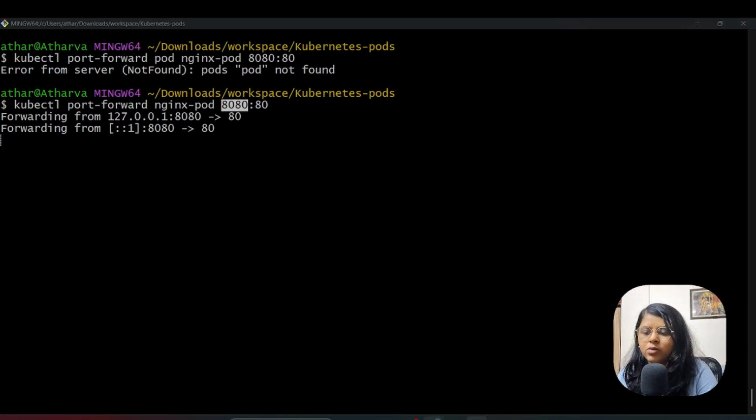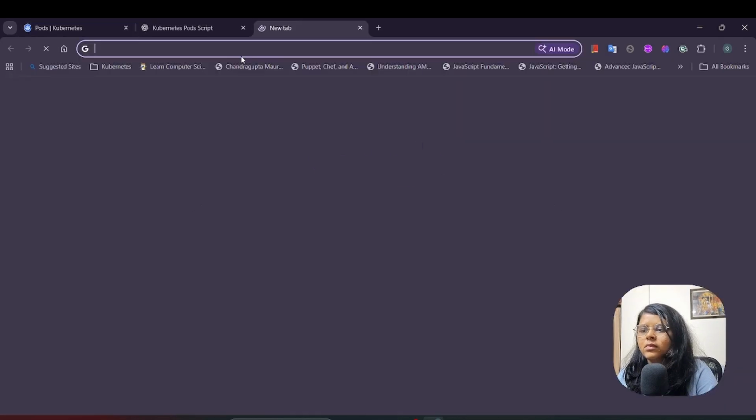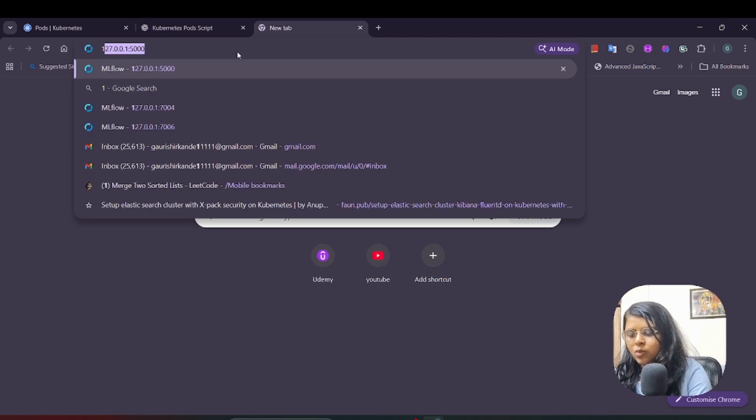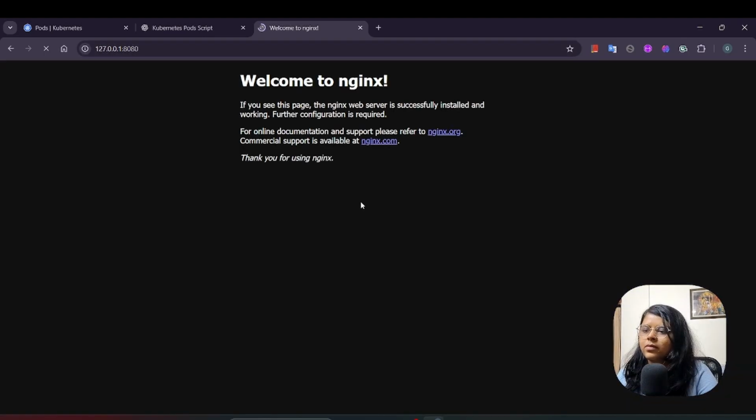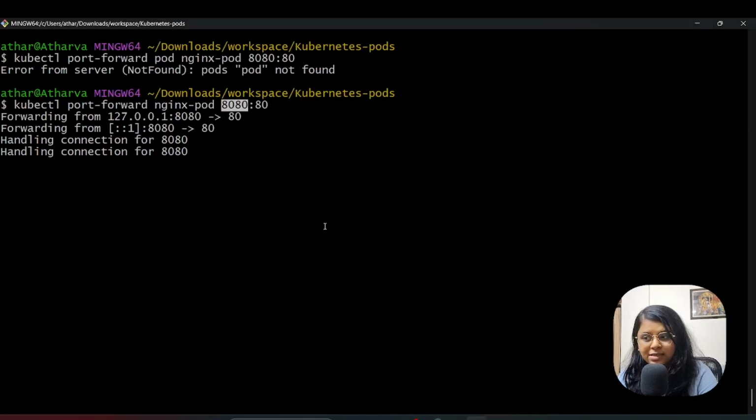Now let's go to our browser, and if I go for 127 and search for 8080, you can see that I'm able to access this nginx web page, right? Which means that we have successfully deployed our pod on our Kubernetes cluster. So this is something very interesting, right? So yeah, we are able to access it.